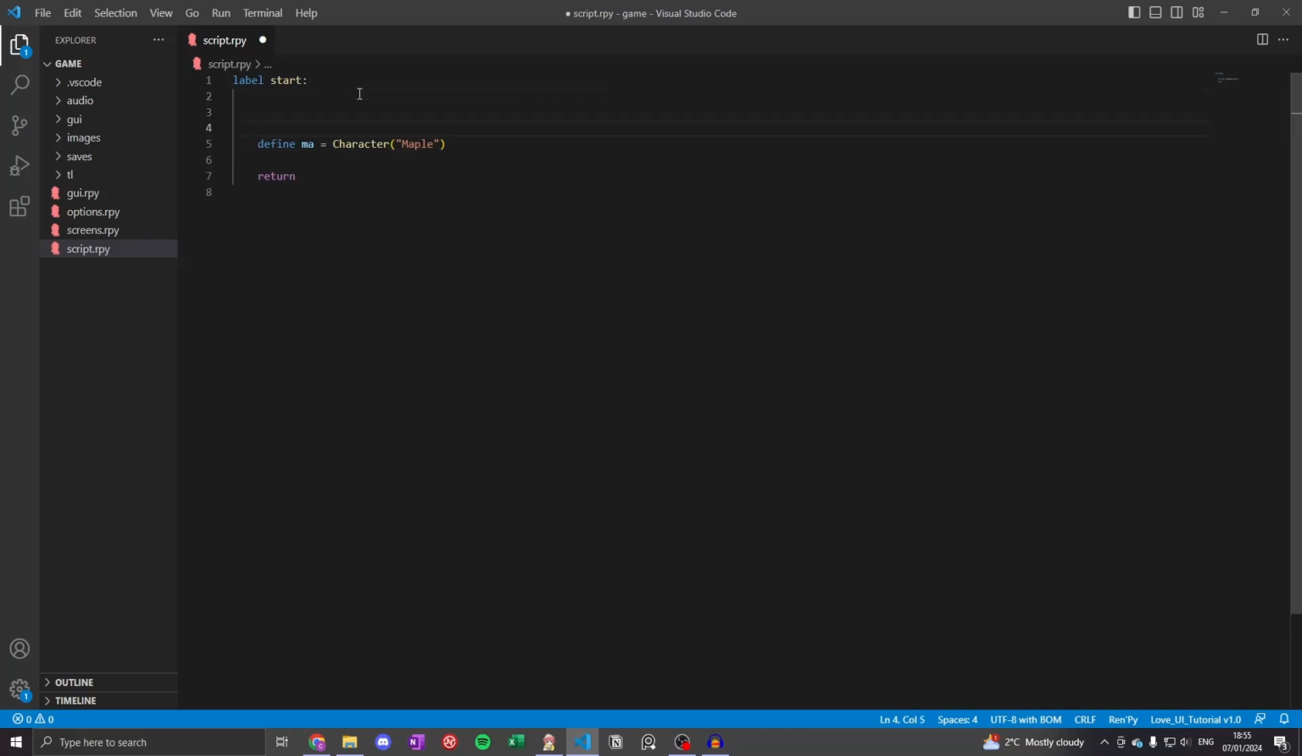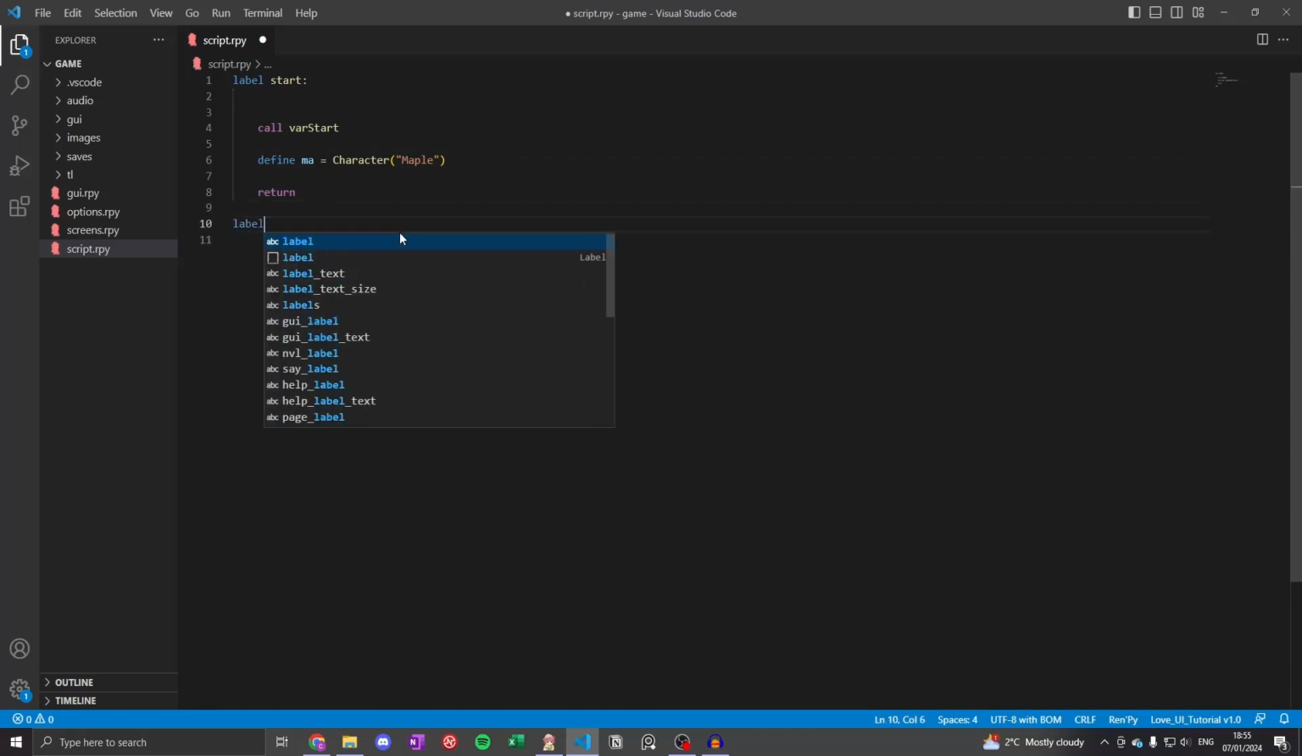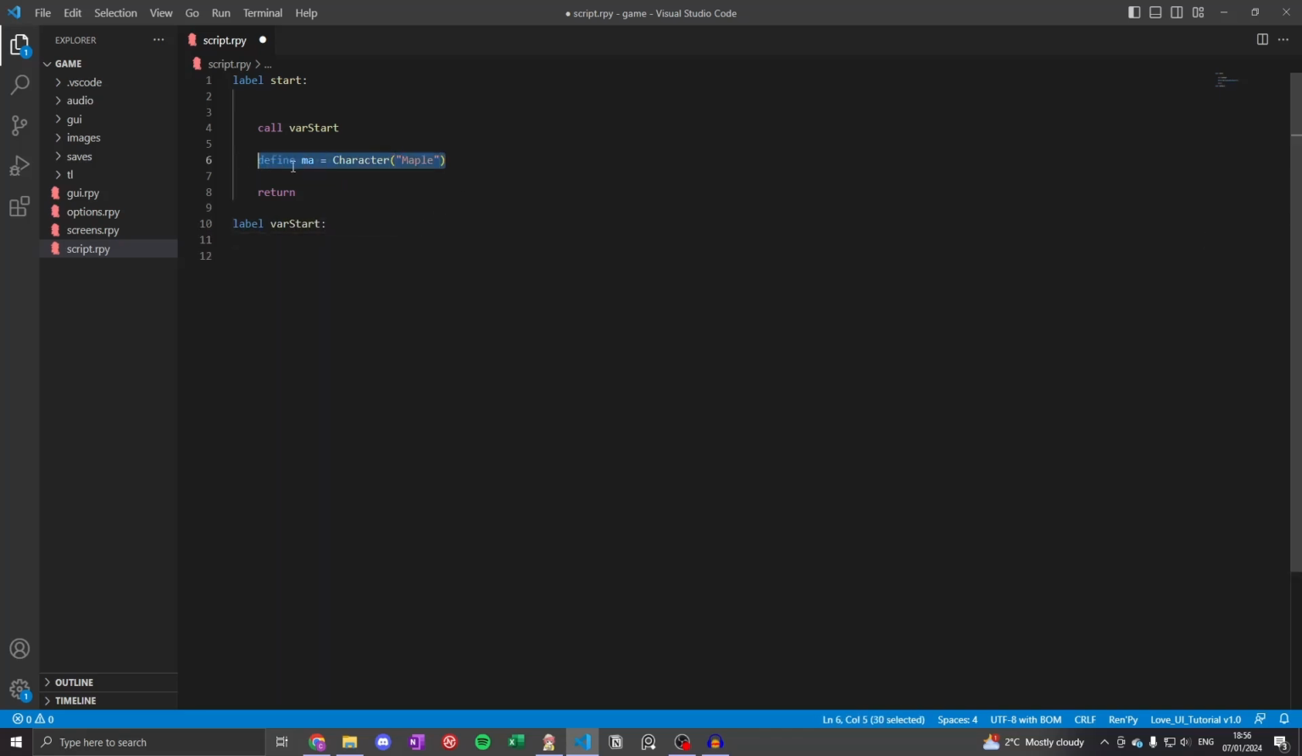The next thing that we want to do is, what I like to do is have this after I call var start. So this is just how I like to define certain things. I'm going to have a label down here, call it var start. This stands for variable start. And I'm going to have all my variables in here. So I'm going to bring Maple down into here. Let's have a comment telling me that these are variables for Maple.